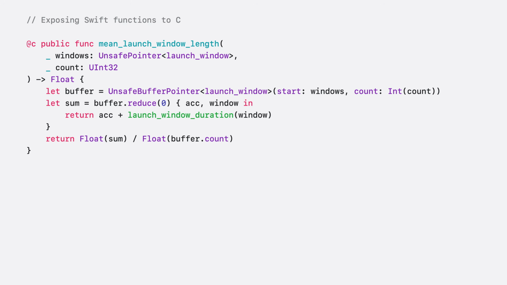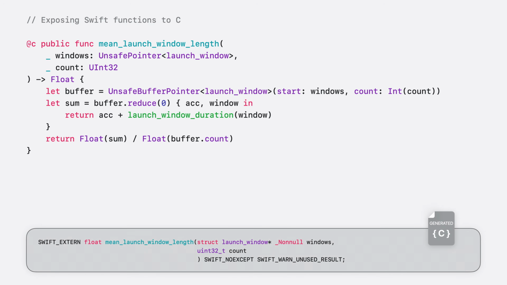While we're working on this, I want to add a new function that gets the average launch window length. We don't use the @implementation attribute here, because the function isn't declared in the original C header. The Swift compiler emits the appropriate function declaration into the generated C interop header instead, so we can call the new function from our C code. Swift automatically bridges Swift spans to C.